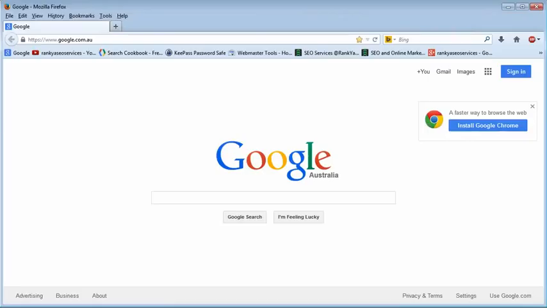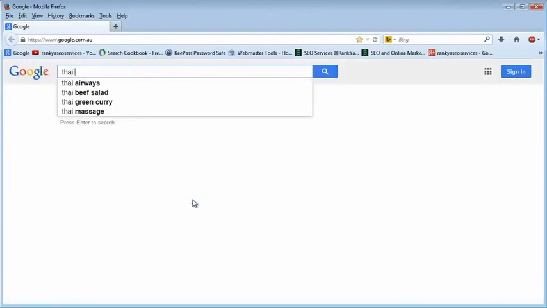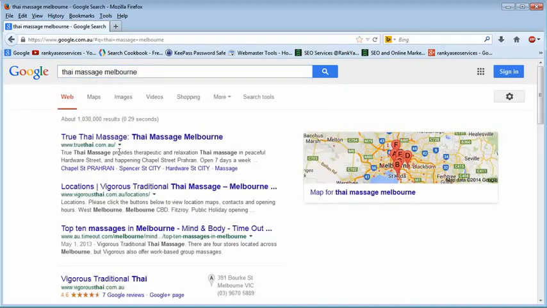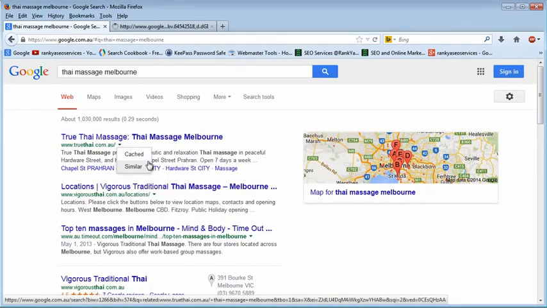So let's open up our favorite internet browser and let's randomly choose some search term, and let's say this is our competitors. Therefore, when you know who your competitors are, the first thing that I do is this. You see, you got this little icon here. You can press on that and choose the cached option, right click, open in a new tab.